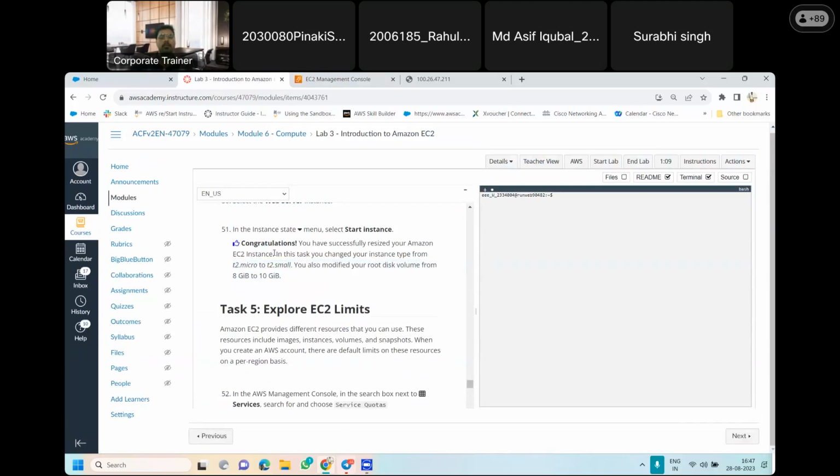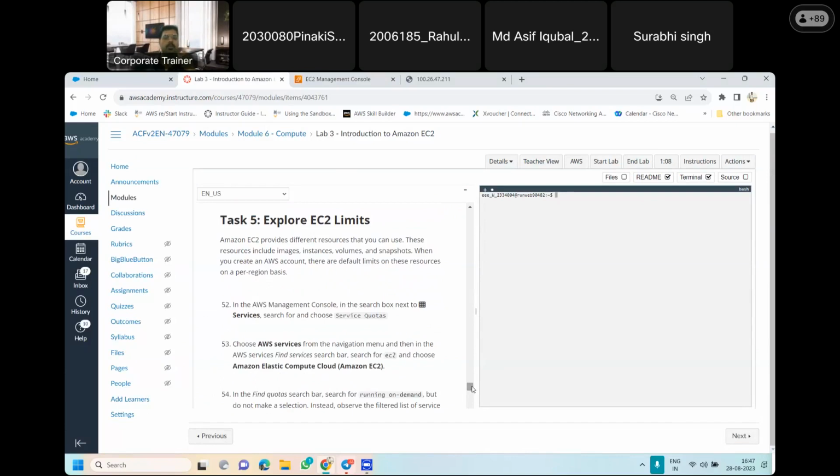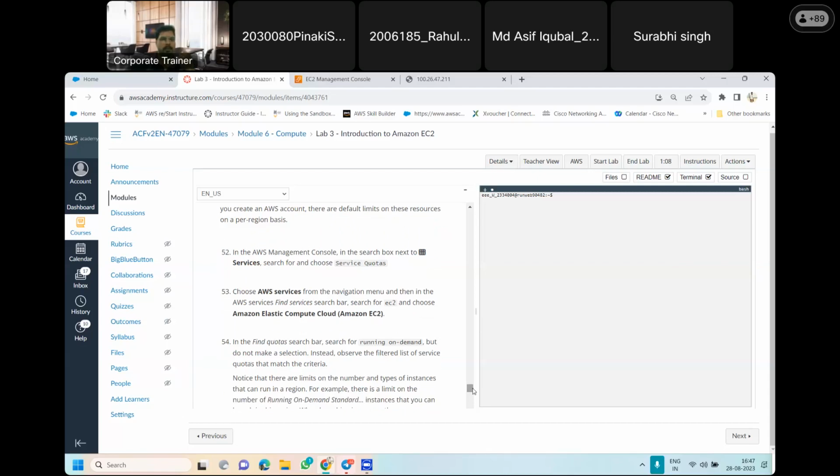That part only you have to modify, okay, from task 4. We have done till that. Now under task 5, you have to explore the EC2 limit. Just go to the management console, and under the services section, go to service quotas. You can check with this EC2. When you go to the AWS services, find the service search bar. So you search EC2 and choose Amazon Elastic Compute Cloud, that is called Amazon EC2.